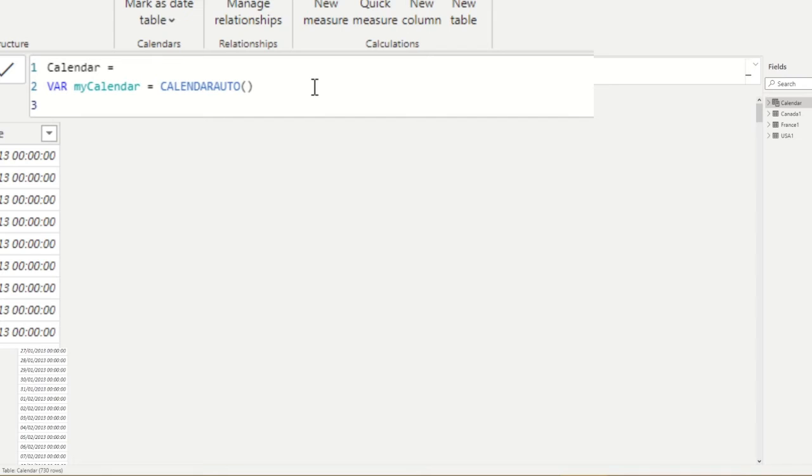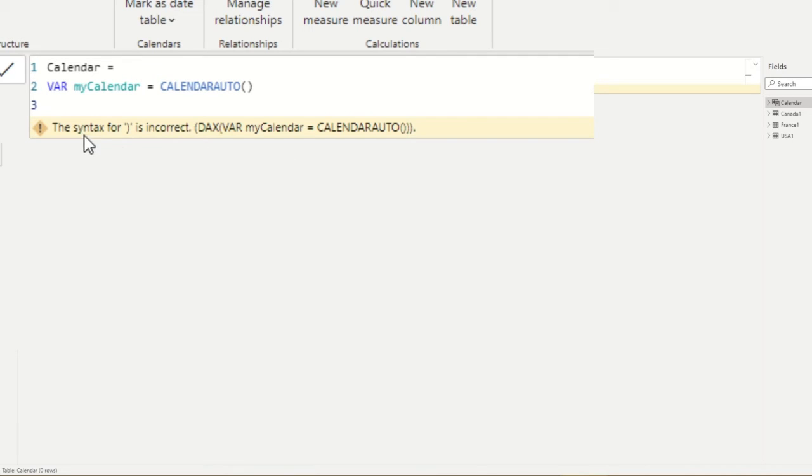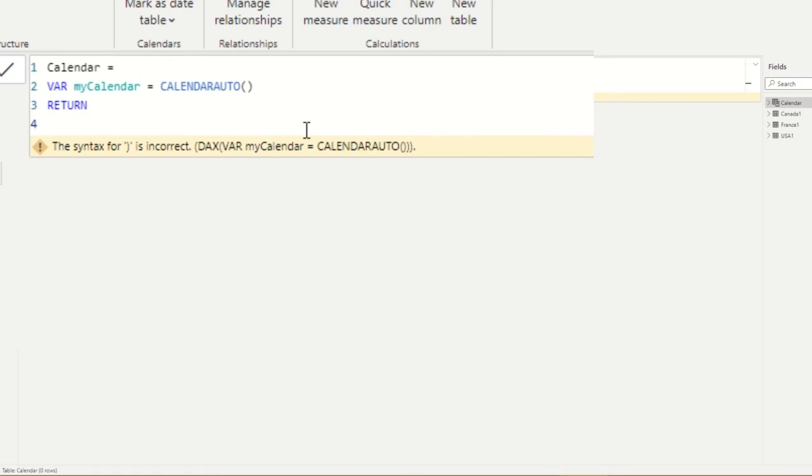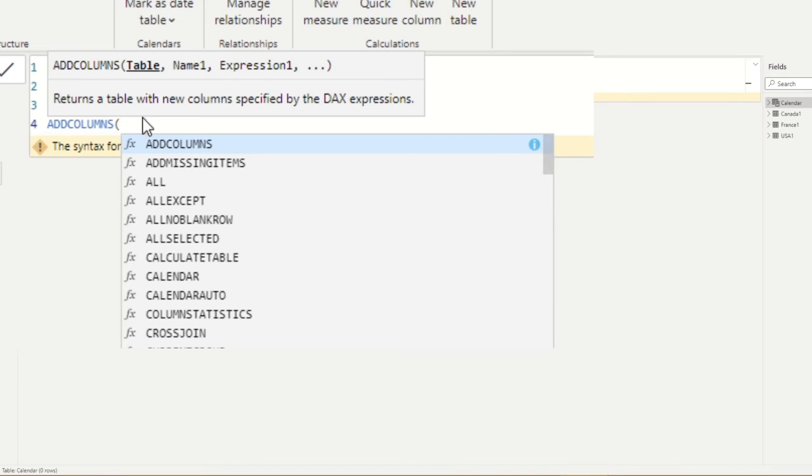Okay, so this is not going to return anything. Like if I click enter here and stop, see I have an error because I didn't actually return a formula, I just created a variable, okay? And then I'm going to return something by simply writing down return, hold enter key to get to the next row, and then I'm going to add a column to this my calendar table, and I'm going to just write down add columns.